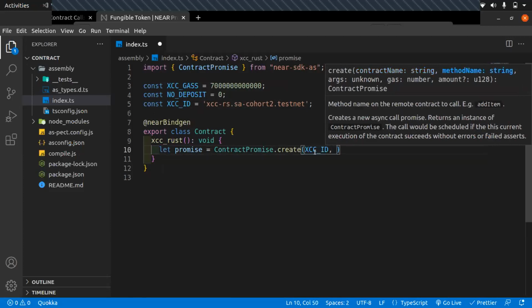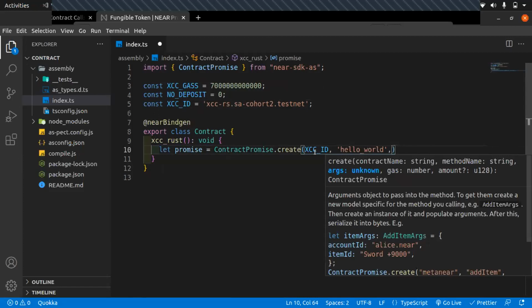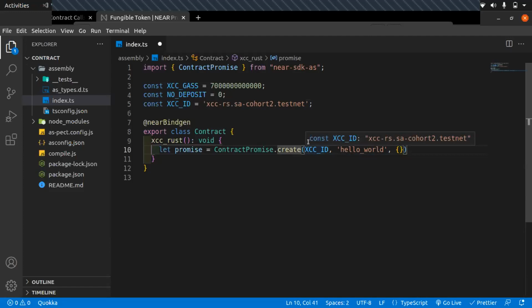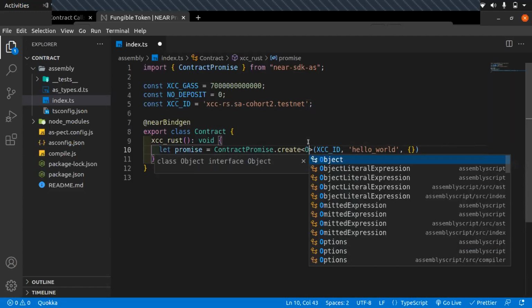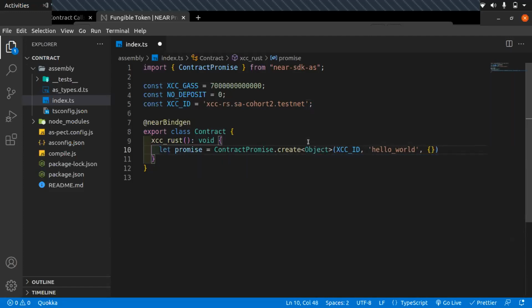Then it's also going to require the method name. In this case, the method name is hello world. It should be provided as a string. So that is the method that we wrote in our Rust smart contract. Then it is also going to require the arguments. Now, in this case, our method does not require any arguments. So we just give an empty object. And we need to explicitly say here that our argument is taking the object data type.